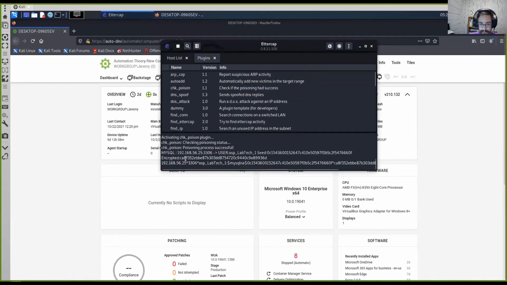There we go. Okay, took long enough. And here you can see that this is the ASP Lab Tech 1. This is the process running the IIS web front end. So its hash is there, and then eventually the root user is used by the database agent, and that will come across as well. So we do have that hash on file.